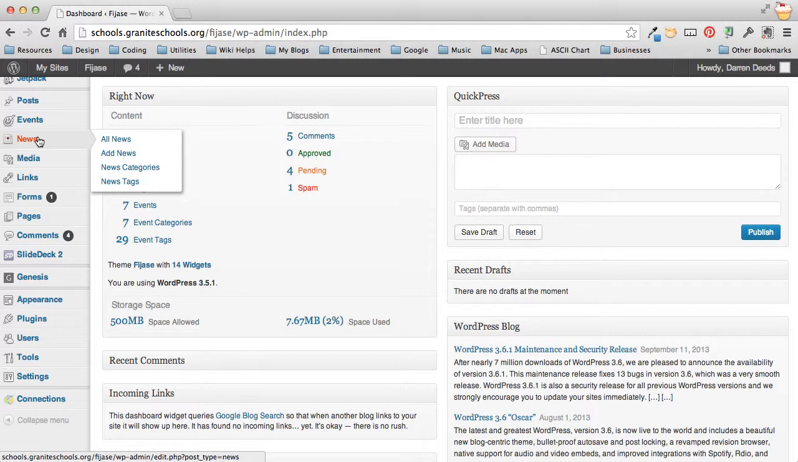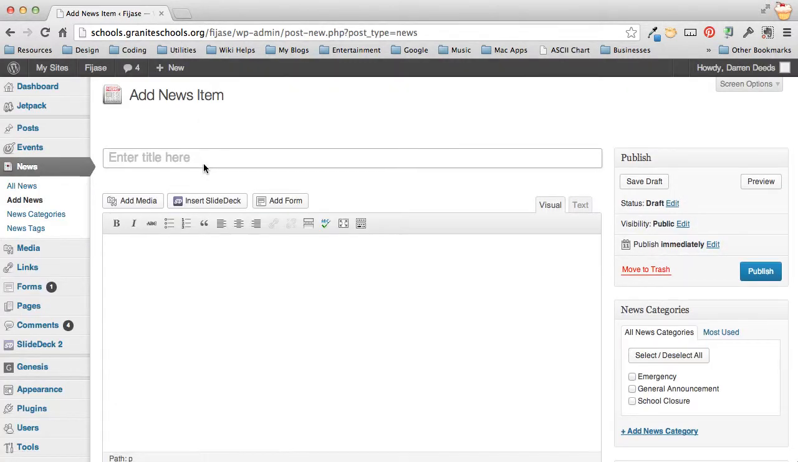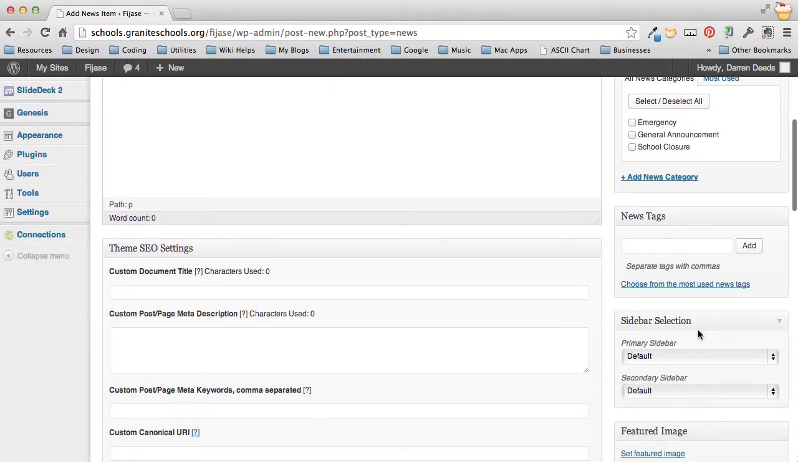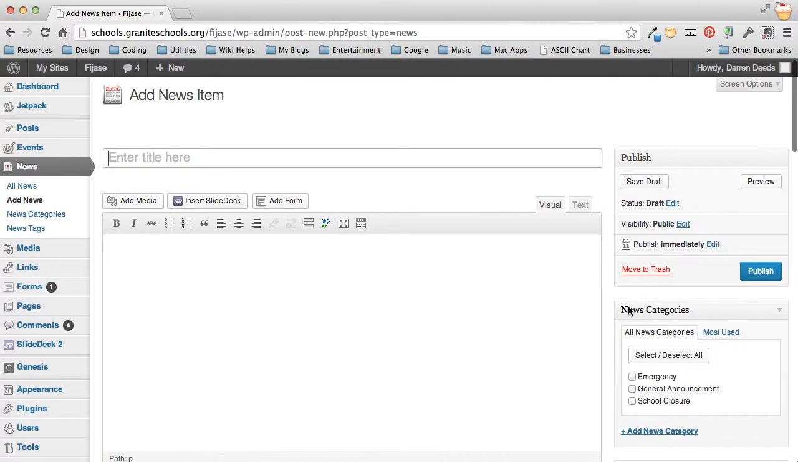If I hover over news and I choose add news, you will also see that when it loads, it's very similar to the posts add new. You have a spot for title, and you have a spot for body. A lot of these areas over here to the right are also the same. So the question is, what is the difference between news and posts then?